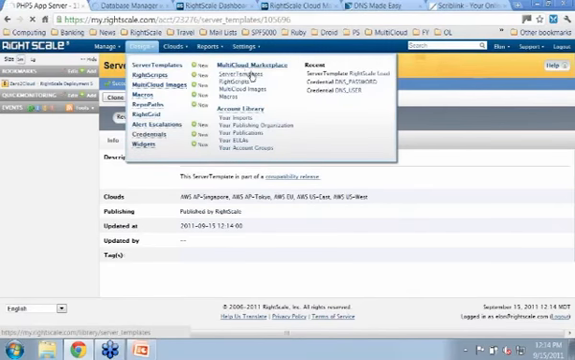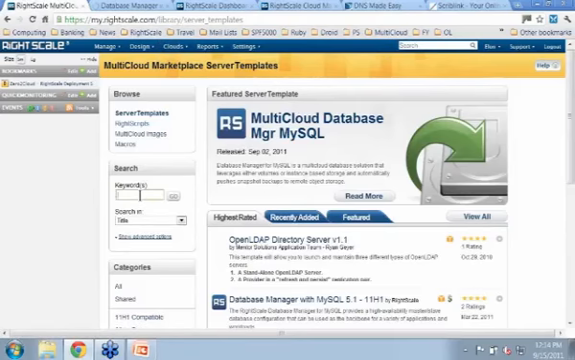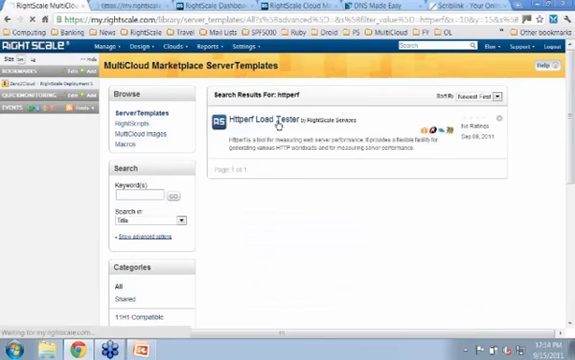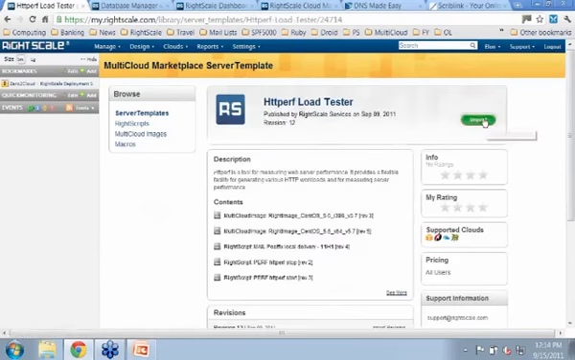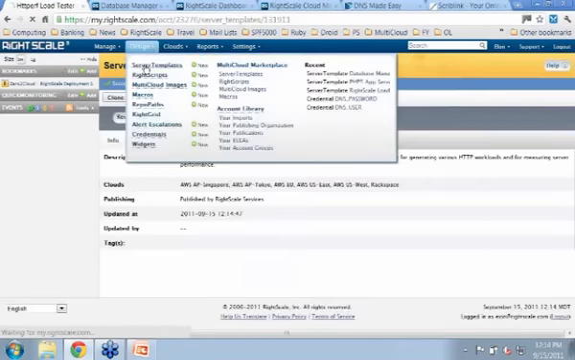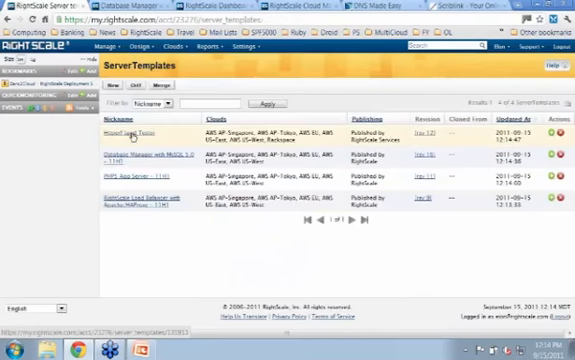So I'm going back to the Multi-Cloud Marketplace, Server Templates, and it's called HTTPerf. And there it is, so I'll import that. So I've got all four server templates in my account now. Once this is imported, if I go to Design, Server Templates, you can see there's my load tester, there's the database, there's the app server, and there's the load balancer. So I have all the server templates, and I can build the servers from these very easily.